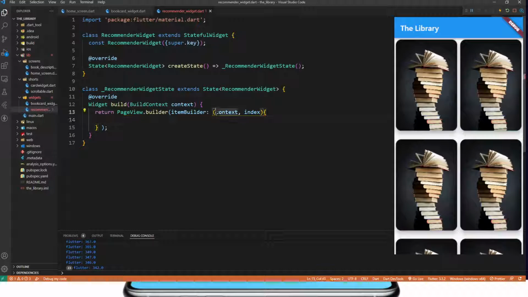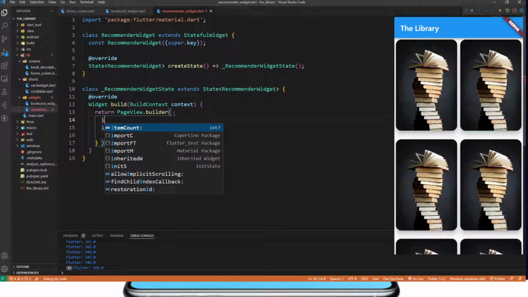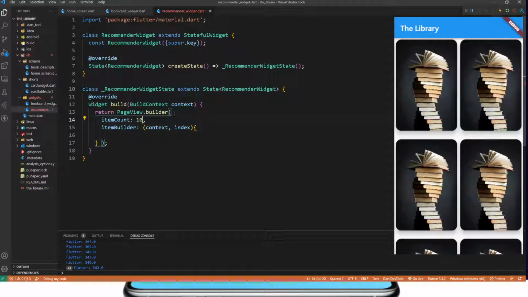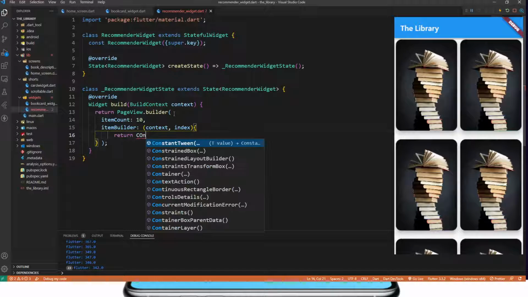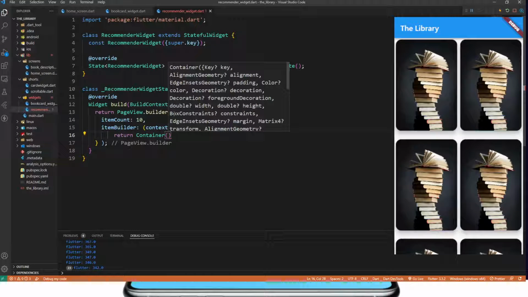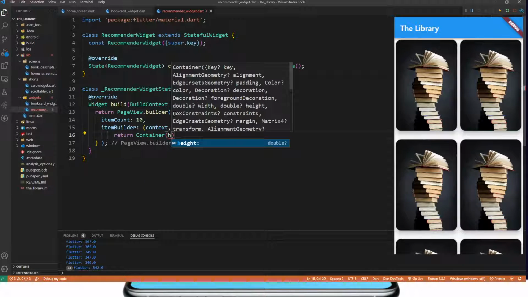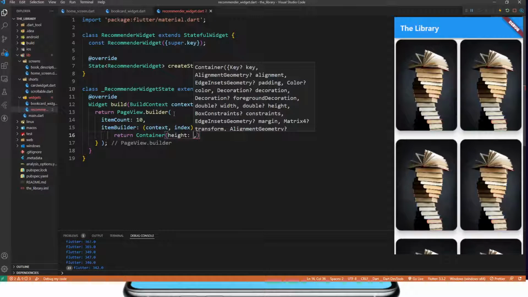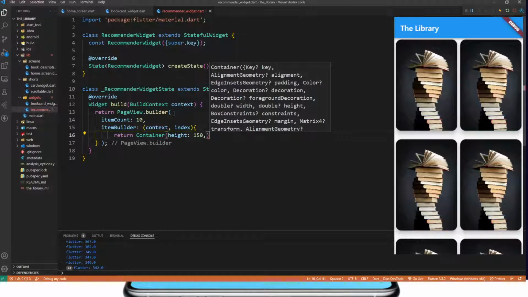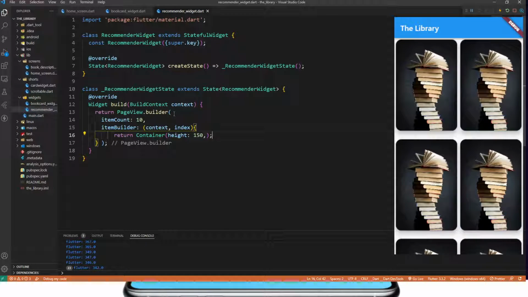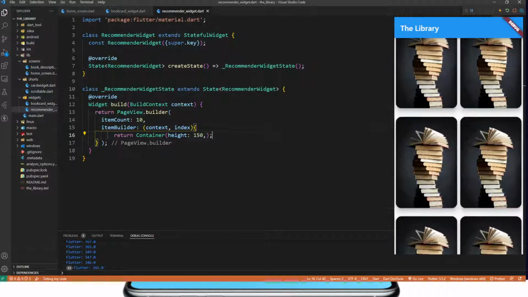And as we know, in the ListView we also had one more field called itemCount. So we go to itemCount and put it as 10. Now we need to return a widget. For now let's return a Container, and we can give it a height of say 150. Okay, this is one. Now we wanted to put this on top of the scroll view we have.